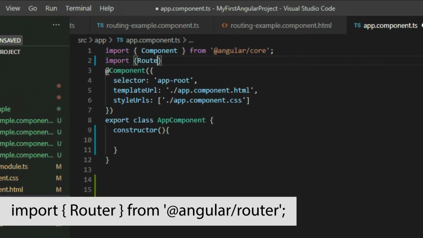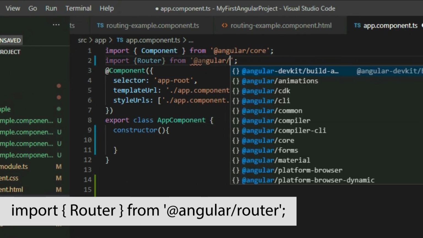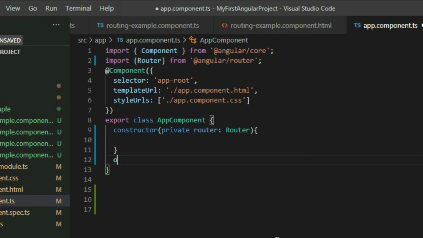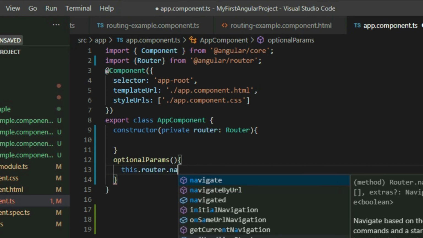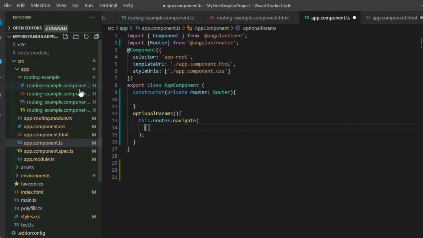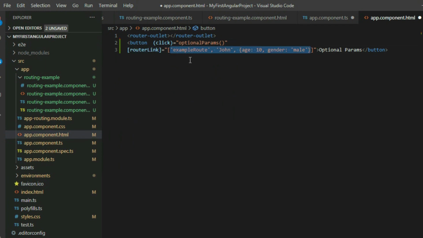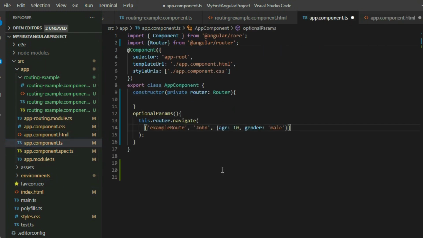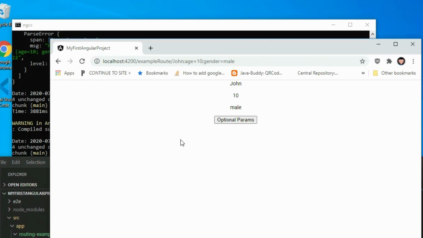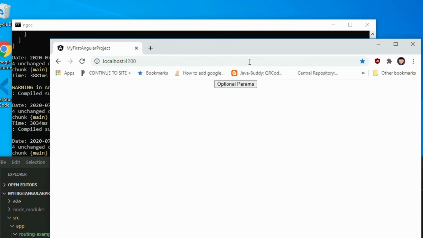Add the router import and inject it into the constructor. Define the function for the click event. In the body of the function, grab the router object and call the navigate method. The navigate method takes in an array that works the same as the router link attribute, so we can copy the contents and paste it inside the array. Go to the app component HTML page and remove the router link attribute directive from the button. Save the project and go to the browser. Go to localhost 4200 to reset it, and then click on the button. As you can see, it worked the same way.